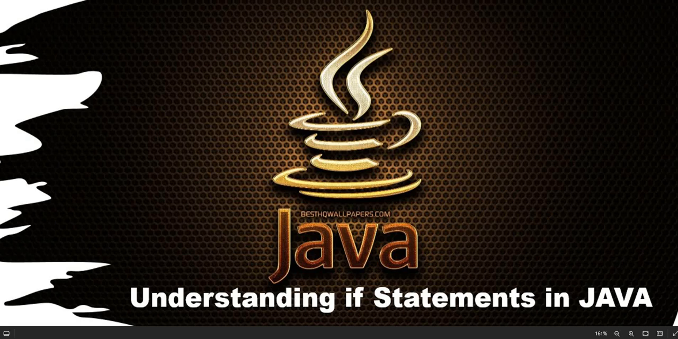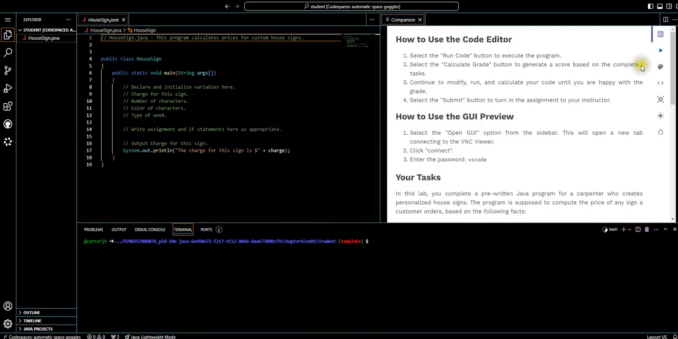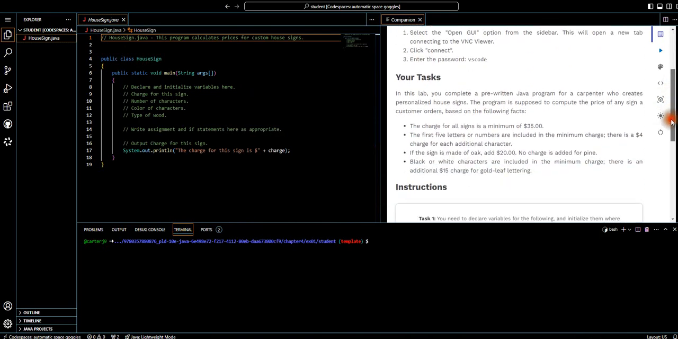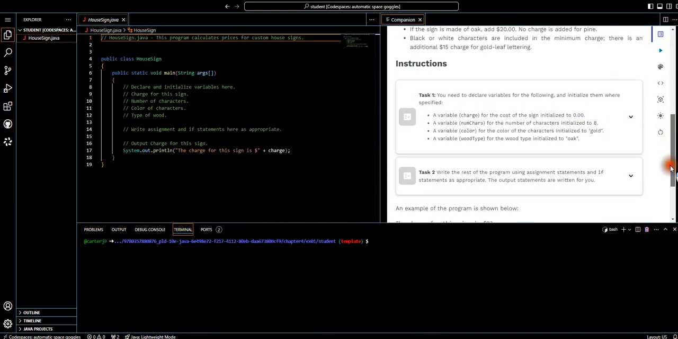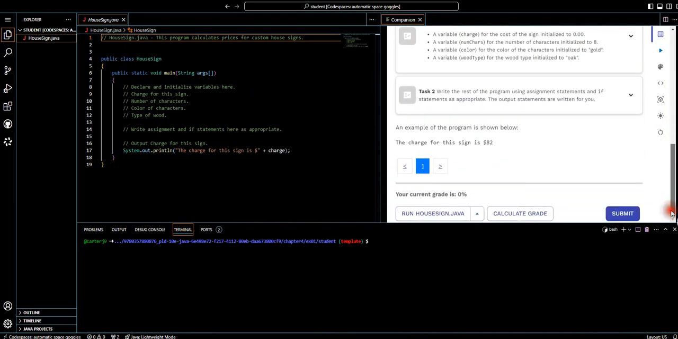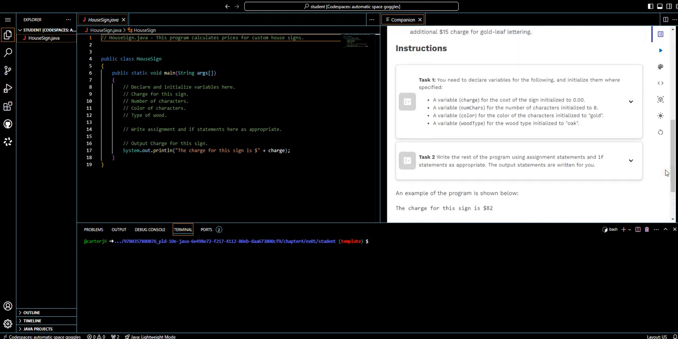All right, so let's go to our code, and it looks like we're working with a house sign task. We have a few things to do here, so let's go right into it. Let's clear and initialize variables. We're working in Java. You need to declare variables for the following and initialize them where specified.